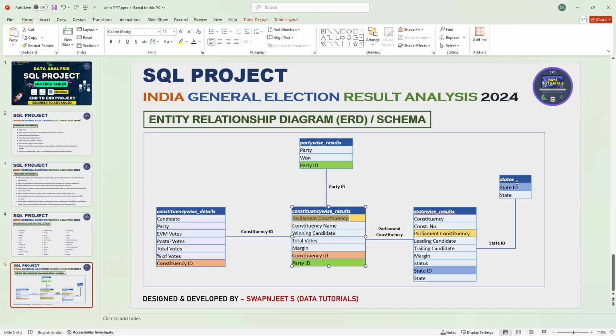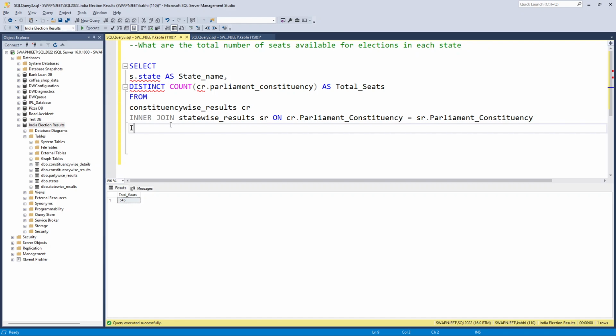Again, now we have to take state from here. So I have to join this to this. We have joined this to this, and now we have to join this to this. So inner join again. Here we will inner join our states again, right? So now we will join our states.